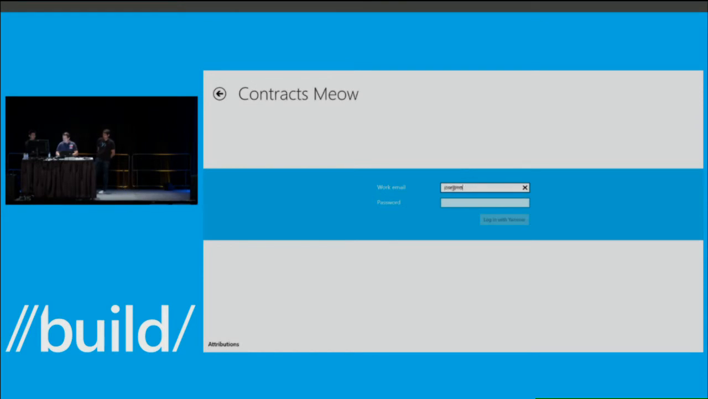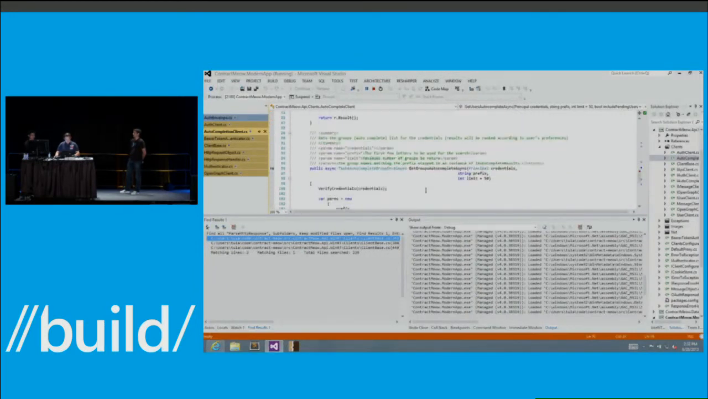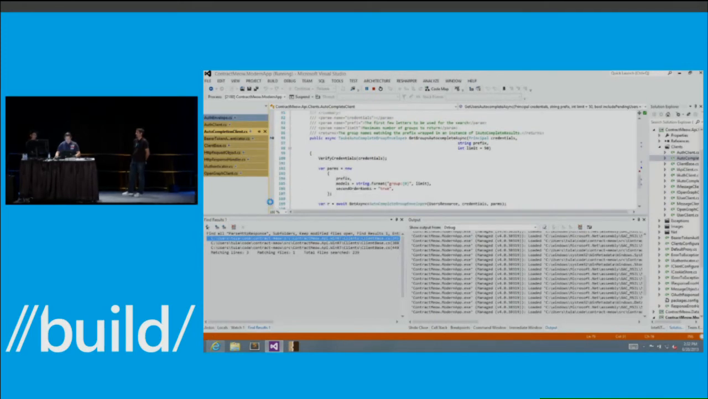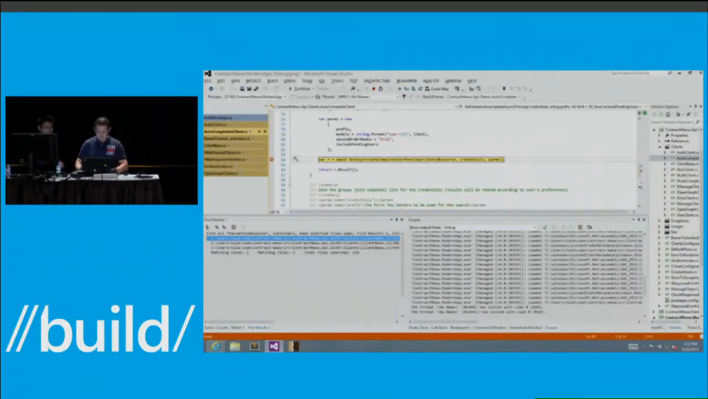So it's just a long domain here. Build conference. All right, let's see. I hit the breakpoint. All right, there you go.